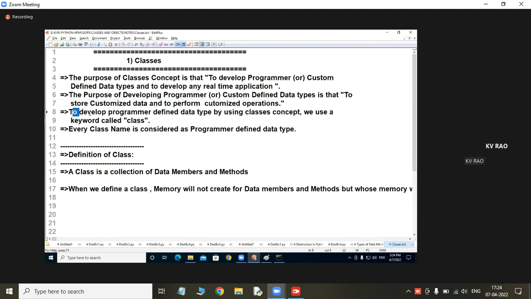Okay. To develop any programmer defined data type, we use which keyword? Every class name is acting as what? List, tuple, set. These are all called classes. Right? Today, what is my class? Class, student, human, employee. What are they? Classes. Which classes? Programmer defined class names. So I have to create objects or not?